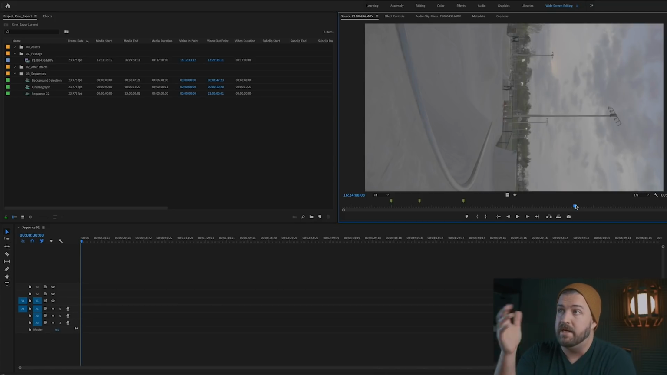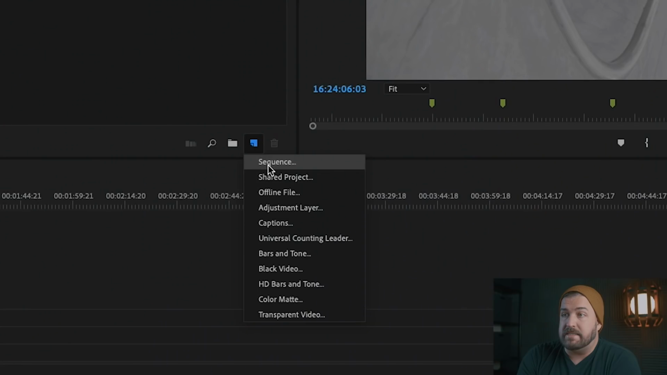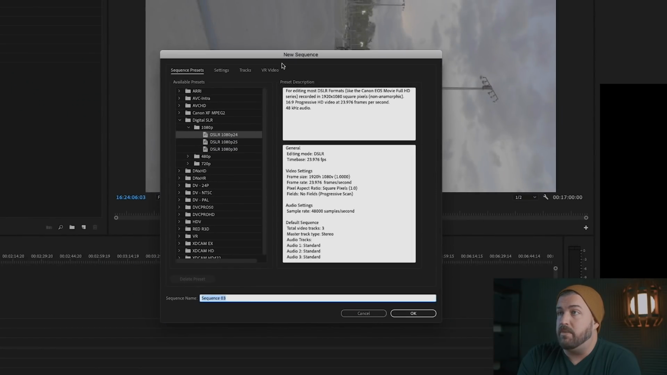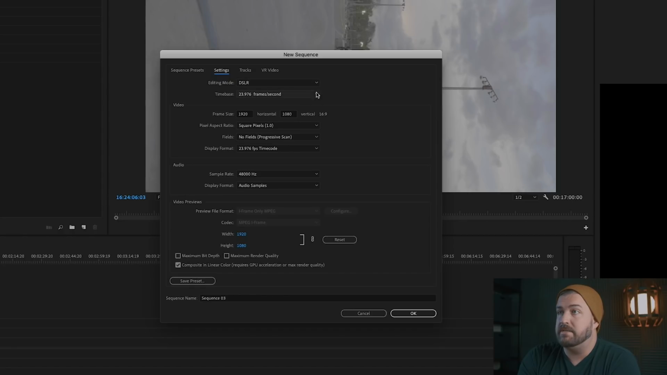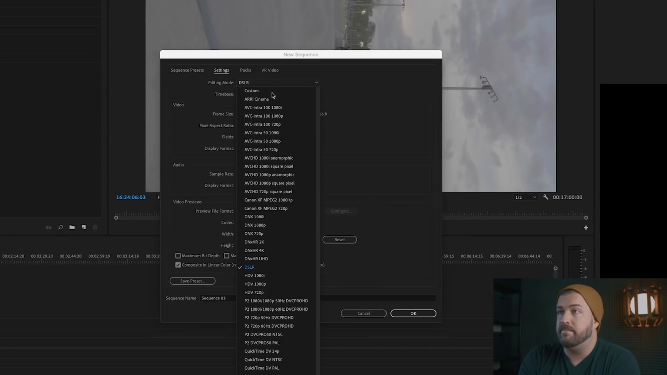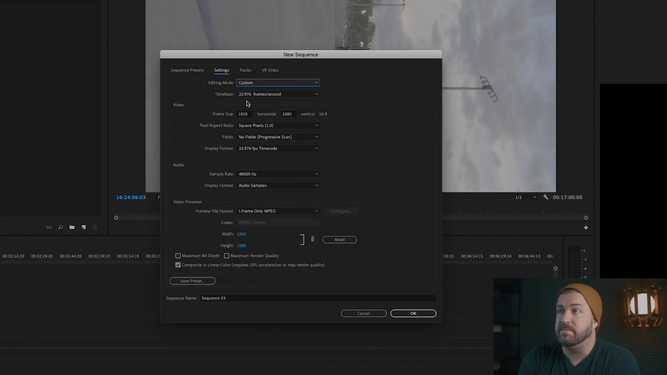The first thing you notice when we bring this in is that the frame is sideways because of course we're shooting with the intent of making it vertical. So we need to create a sequence, and for this, I shot this in 120 frames per second at 1080. So we need to make sure our sequence reflects that. We'll go sequence, new sequence. We'll go to settings, create a custom sequence here at 24 frames per second.